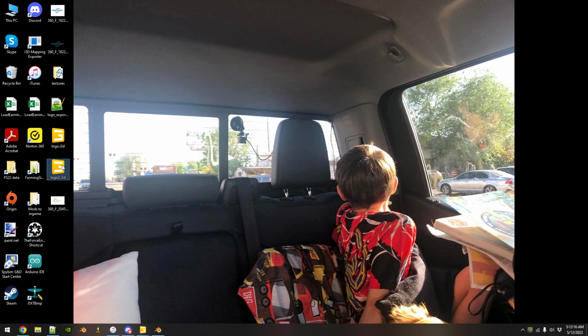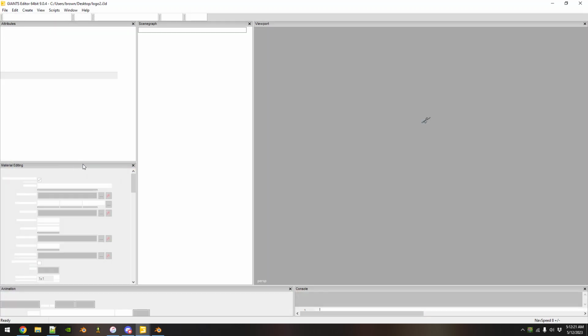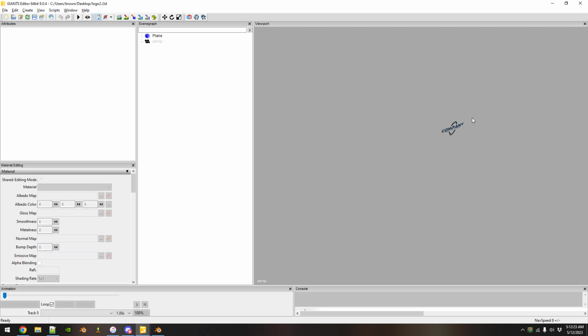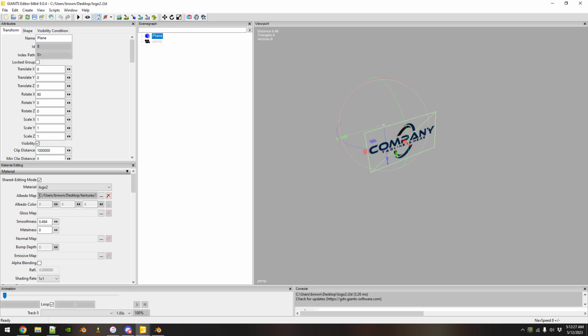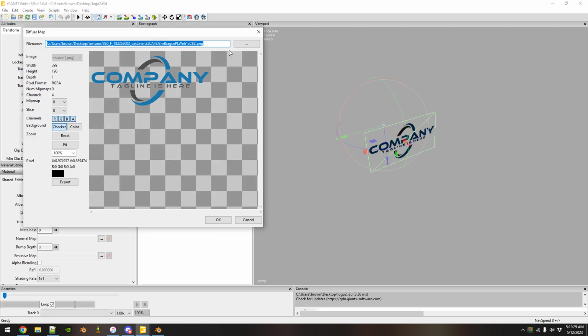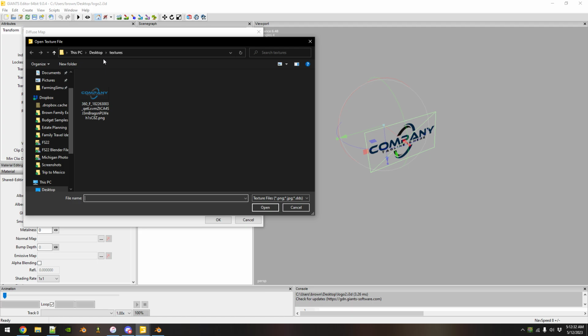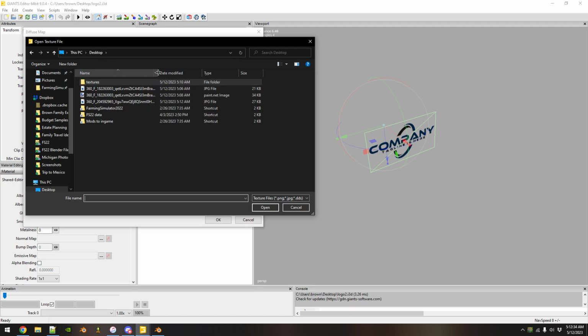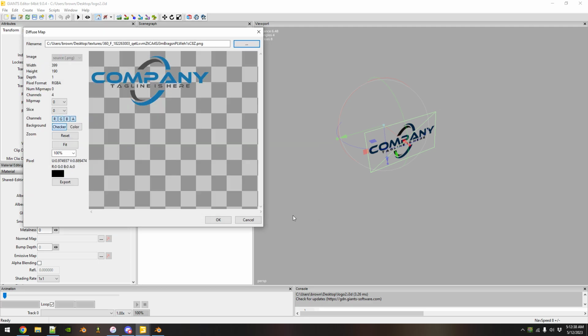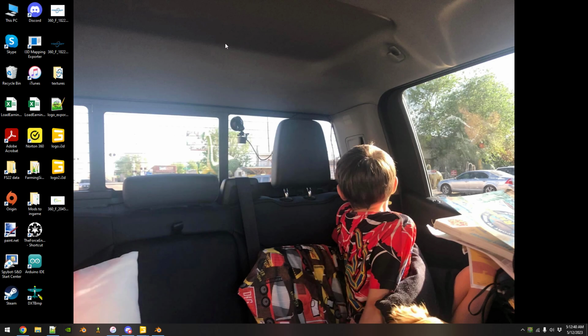Now I can open up logo 2. And you notice it is still the original one. So what we do is we select the object. Now we're going to change the albedo map. Desktop. I didn't save it as a PNG. Yep, so hold on. Give me a sec.